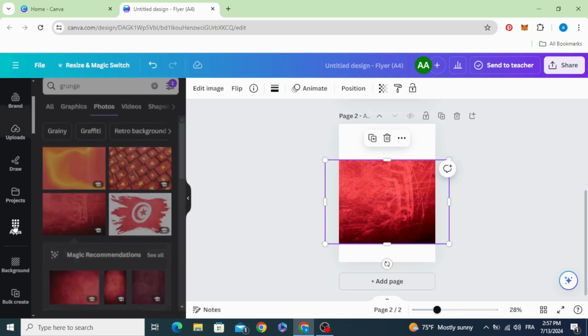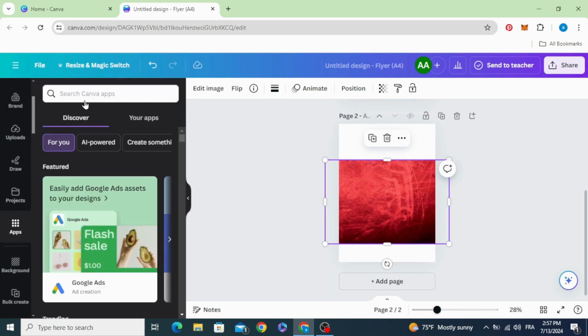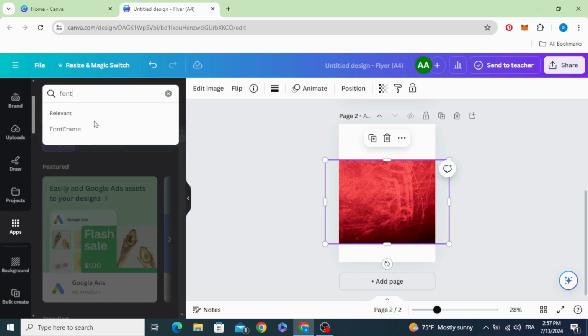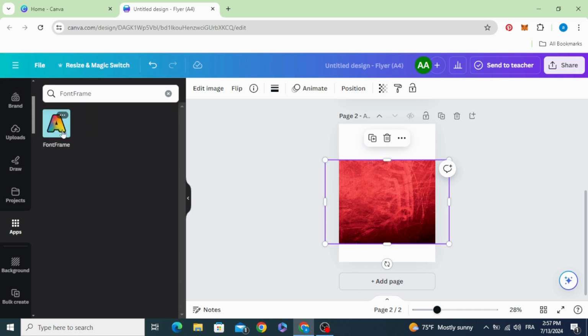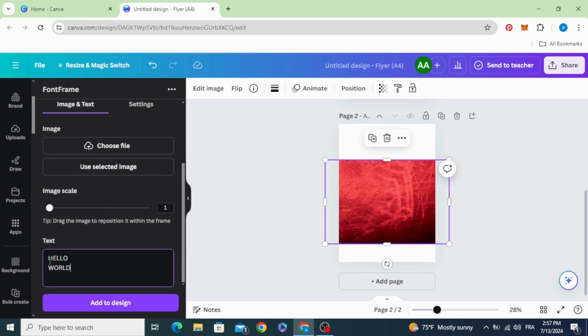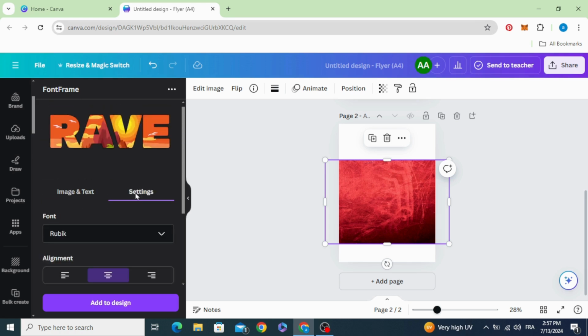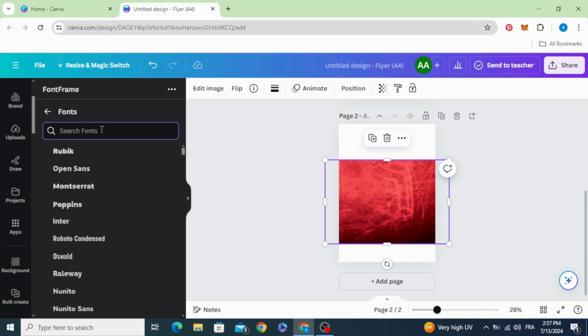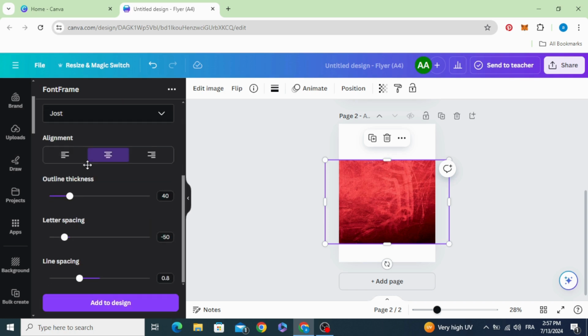Scroll down to apps and type font frame. Choose this one. Scroll down and type your text. Go to settings and choose any font you want. Let's choose this one. And here you can control the outline thickness and letter spacing. You can adjust them as you want.